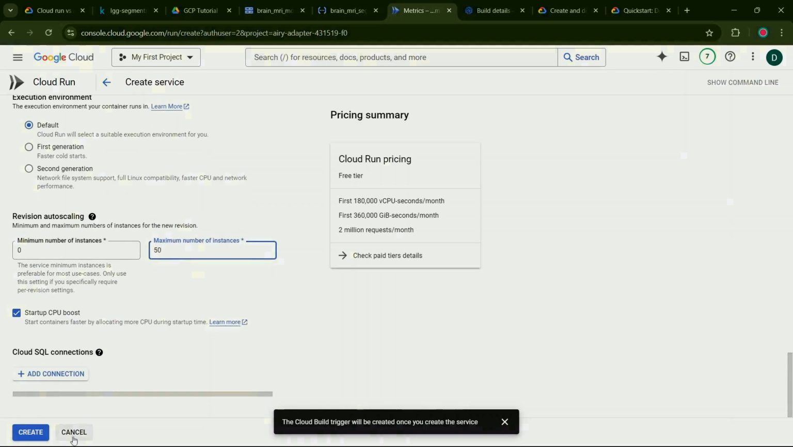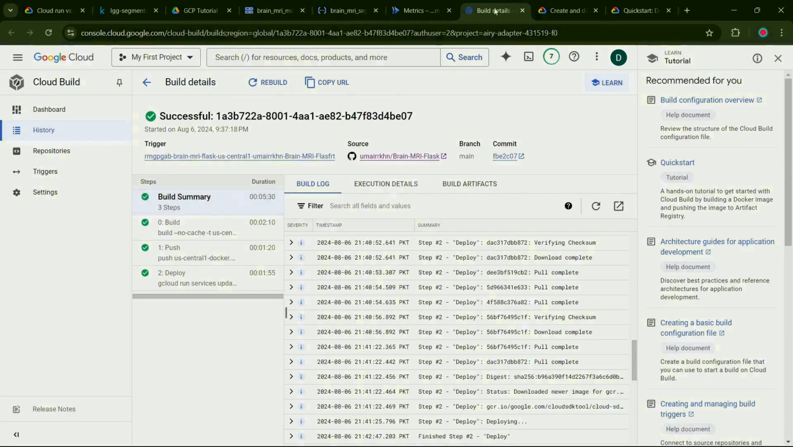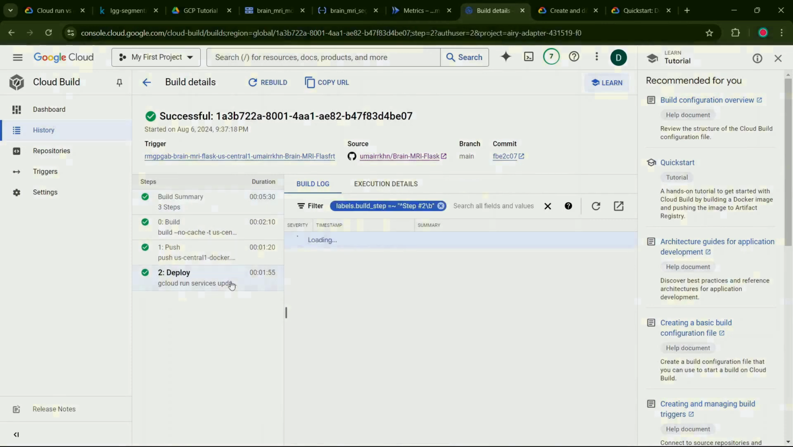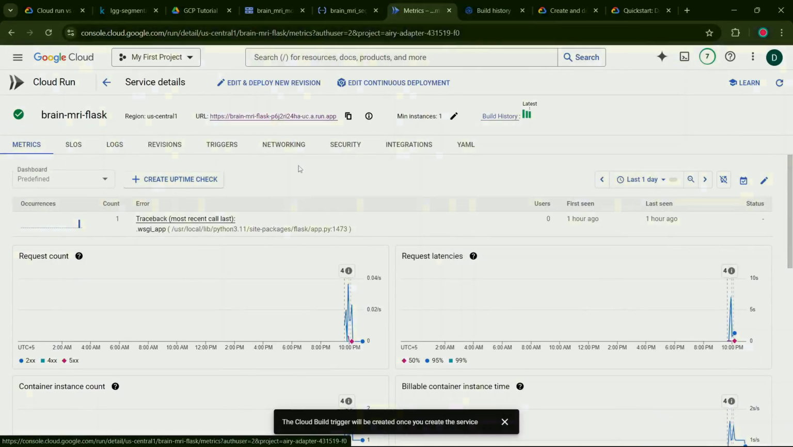After configuring these settings, we click Create to start the deployment process. This process typically takes a few minutes because Google Cloud Build needs to create our container image, scan it for vulnerabilities, and then deploy it to Cloud Run. Once the deployment is complete, we can view detailed logs of the process in the Google Cloud Console. These logs are helpful for troubleshooting if anything goes wrong during deployment. After successful deployment, Cloud Run provides us with a URL for our web application. This URL is publicly accessible, allowing anyone to use our Brain MRI segmentation tool.